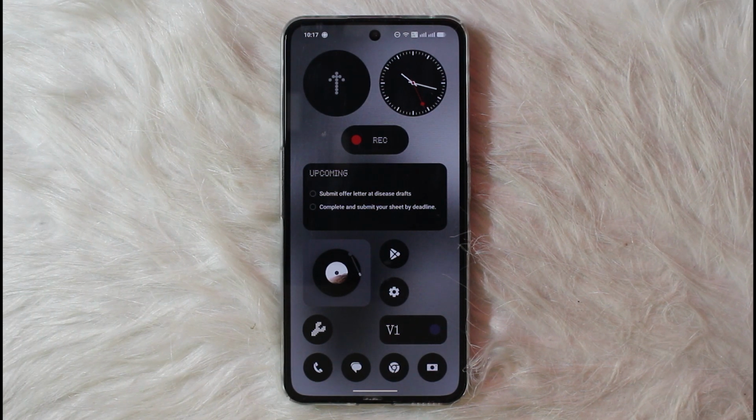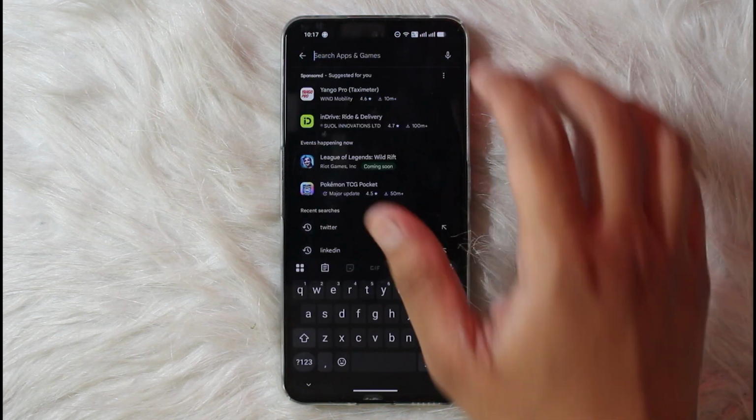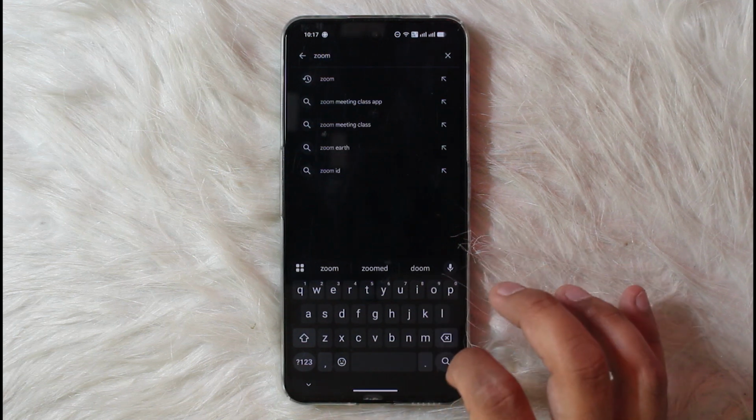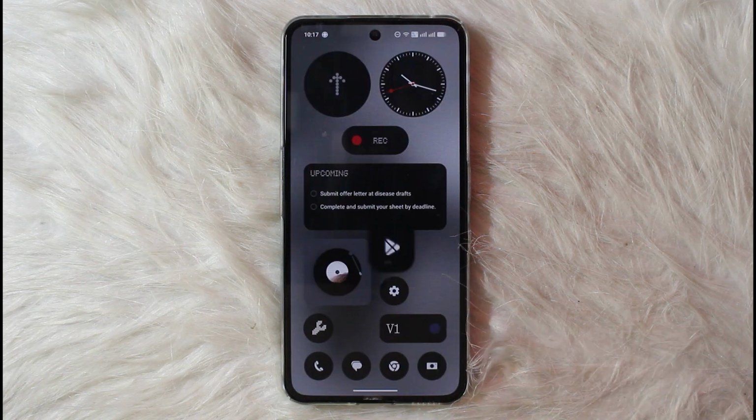Today's video is going to be about how to set up Zoom for the first time in 2026. For that, the first thing that you'll have to do is open up Google Play Store on your device, and then in the search bar you can simply type in Zoom and then hit go or enter on your keyboard. Download the Zoom Workplace app. If you've already downloaded the Zoom Workplace app, you can skip to step number 2.